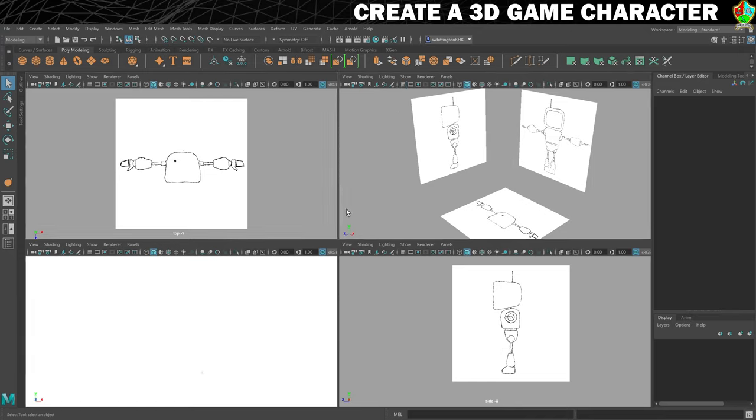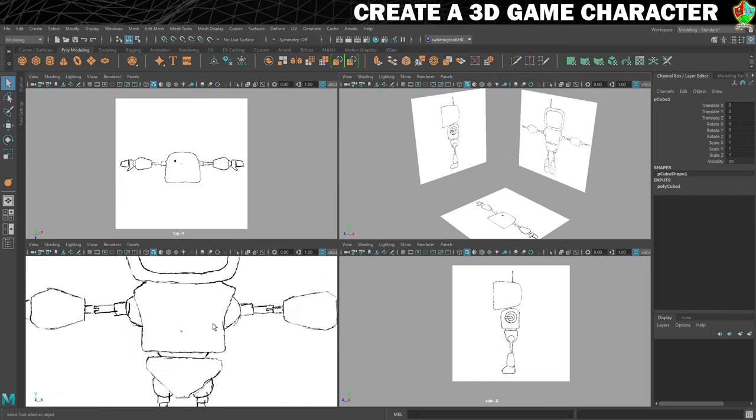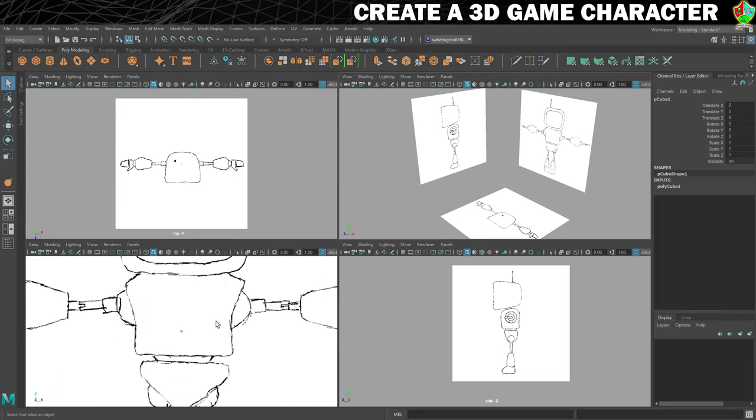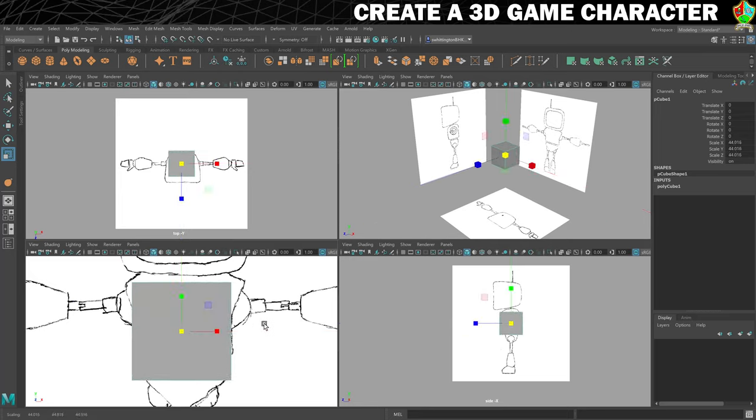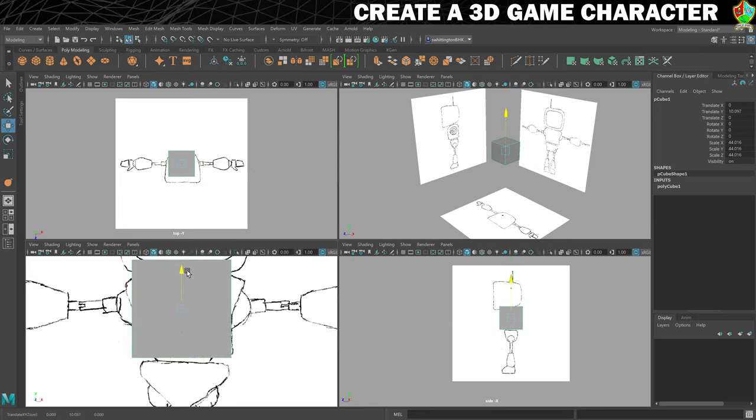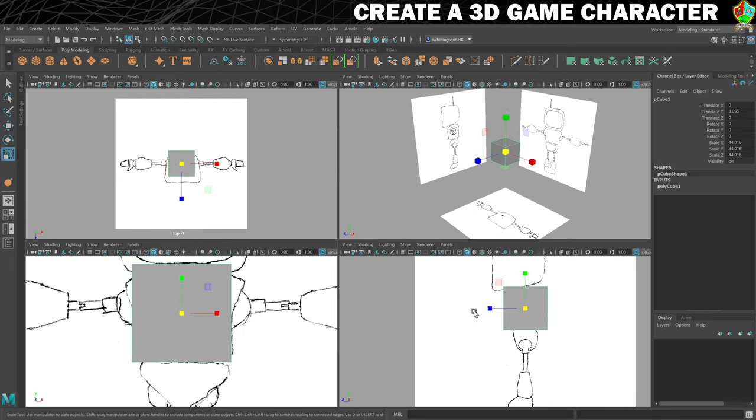Now, what we're going to do is create a cube then. You can see that it's tiny, tiny, minuscule. First thing we'll do is we'll just make it a bit bigger so that it's roughly in the right place and the right size. So I'm just going to move it up a bit as well. And then I'm just going to make some changes to it. But first of all, let's give it a name. So we'll call it torso, because that's what it is.